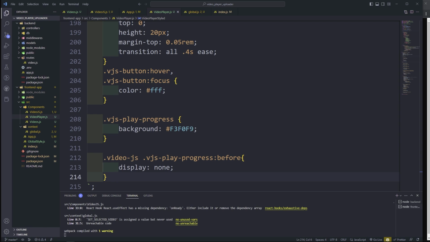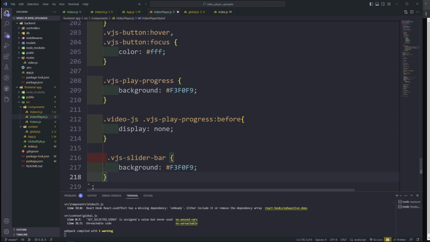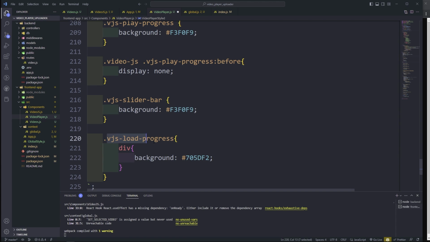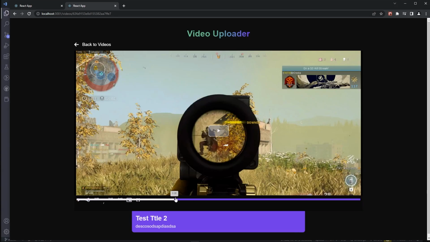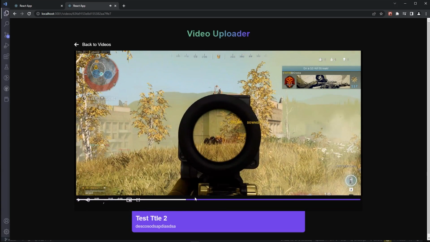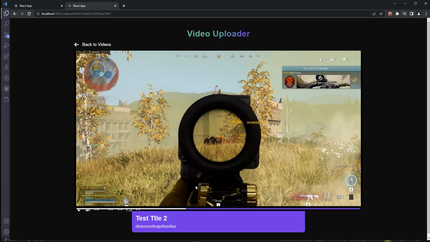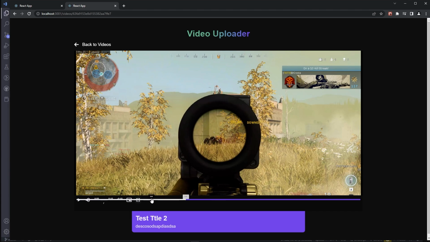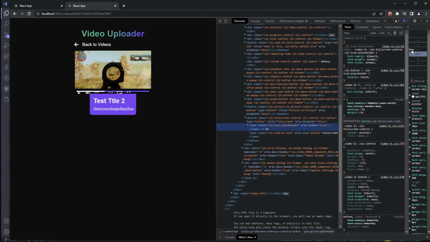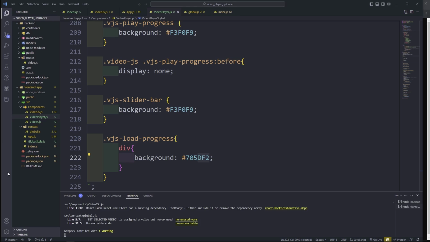That circle slider control thing, it's gone. Okay, so I'm going to change the slide bar color to white. It's not really white, but it's close to white. And for the progress, I'm going to give it a purple background color. So load progress and then div inside it, and give it a purple color. As you can see, it's now purple. So you have to mess around and find these class names. You can read the documentation, or you can inspect to see what element you want to style. Inspect and look for the class name here and style that element.